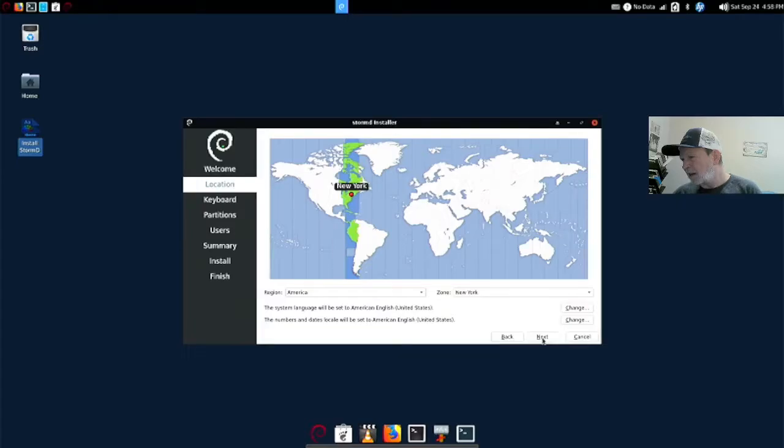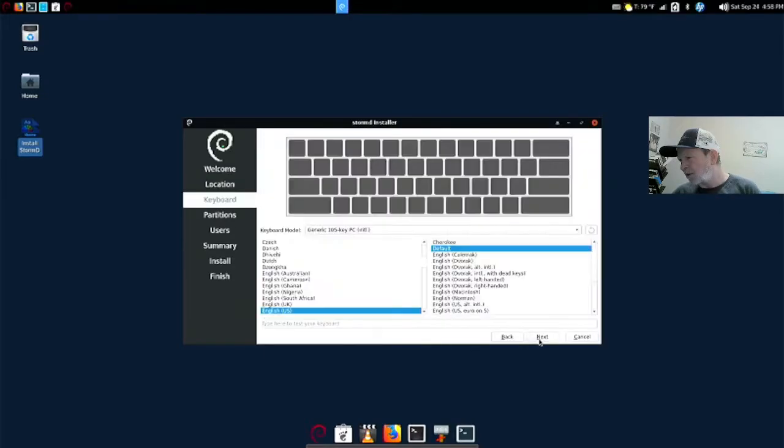Next, time zone. I always have set this in Denver, and here you have what language you're using and what locale you're using, numbers and date type thing. So there's your keyboard. You can use that to make sure you're at the right keyboard. Yeah, I always know that's right.